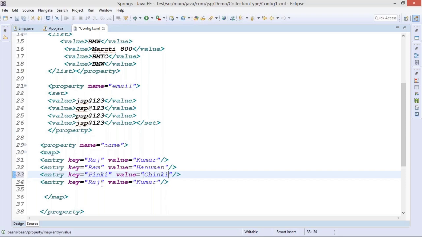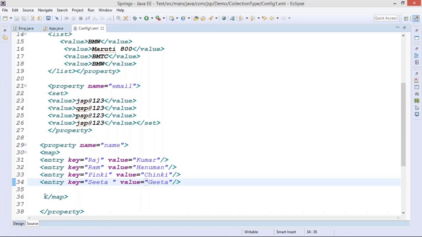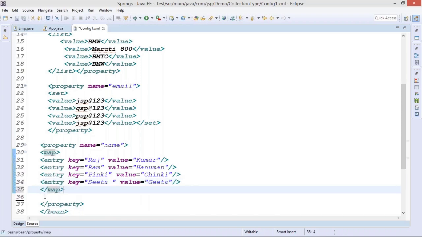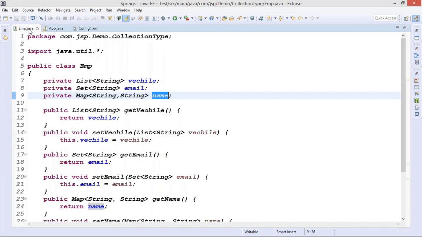Now, let's say Raj, and let's say one more: Sita, Geeta. I'm going to use double E, but you can use I also if you want. So now we have set it up. We have injected the value for list, set, as well as for map.